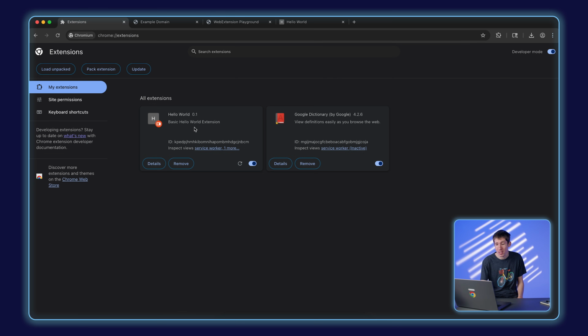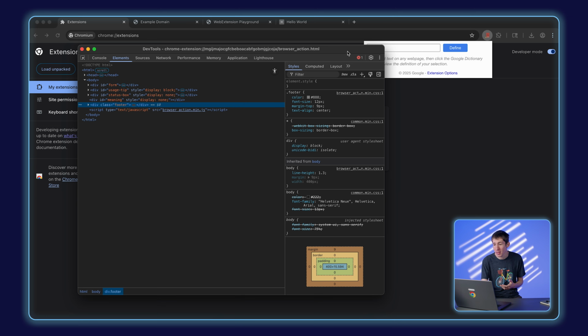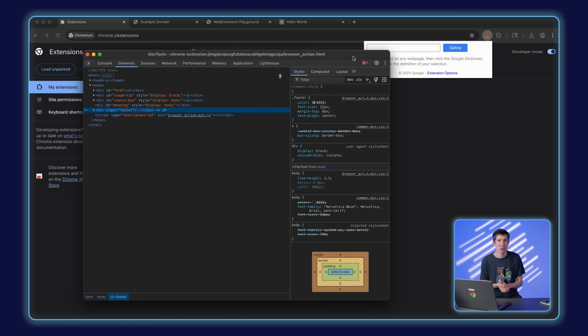Now, there are lots of different contexts where an extension might want to show UI, and there are some different considerations for the framework that you might pick in each case, so let's talk through each of those. I have the Google Dictionary extension installed in my browser, so we can use that as quite a nice example. This is actually one that I helped to migrate to Manifest v3, and I know how it works quite well. If I click the action icon, we can see the pop-up.